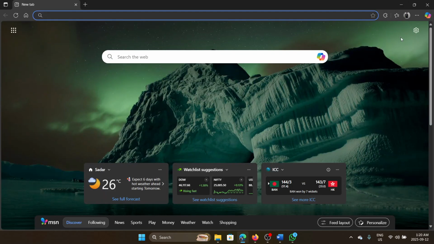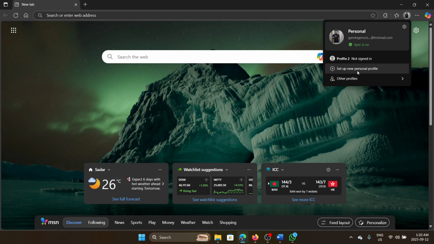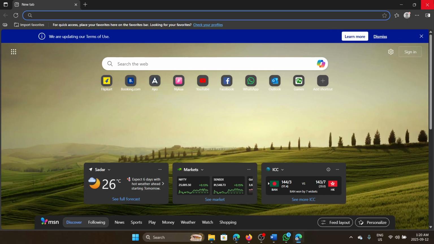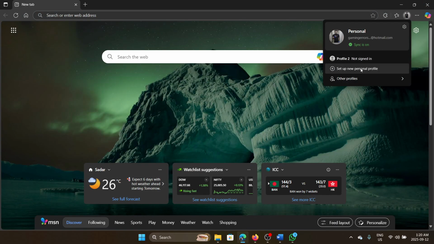So open Microsoft Edge, click on your profile picture, click on other profiles and you will find multiple profiles here. There's also a second profile that I had created earlier for this experiment.